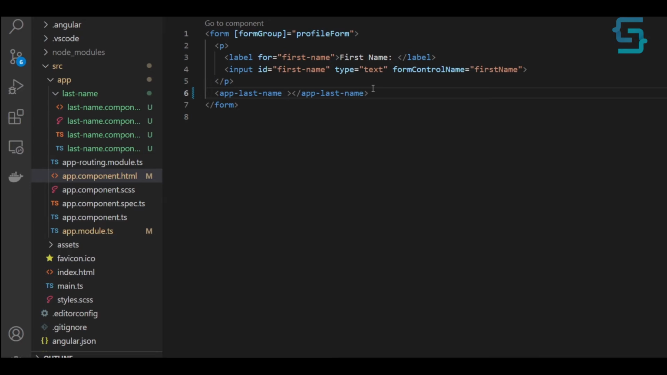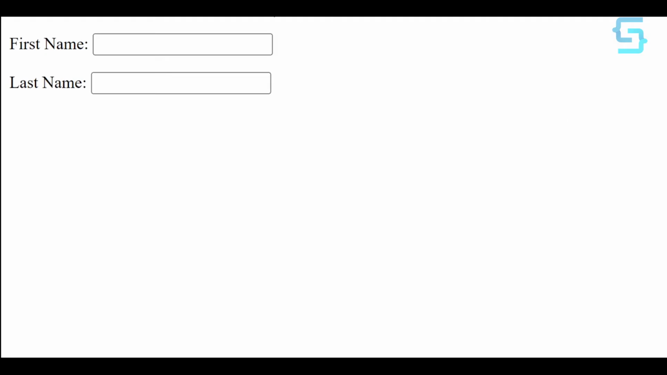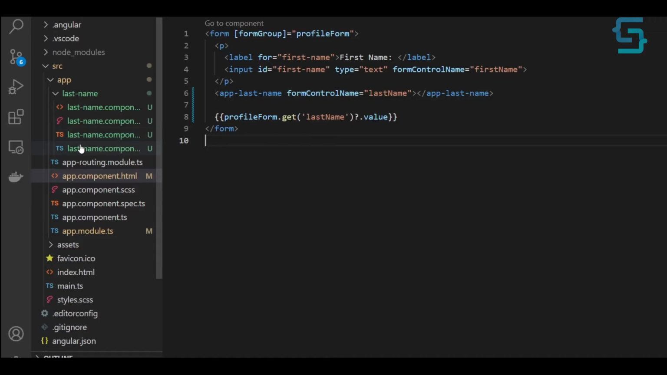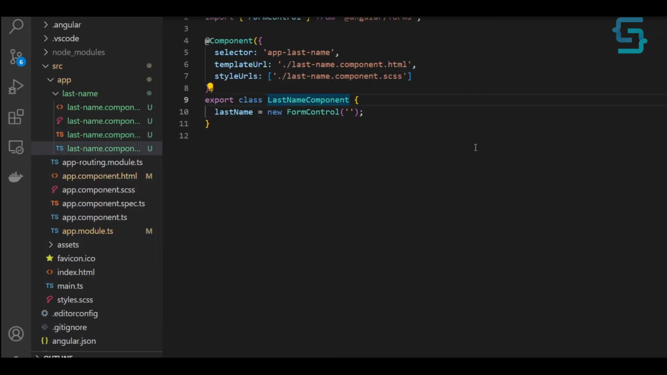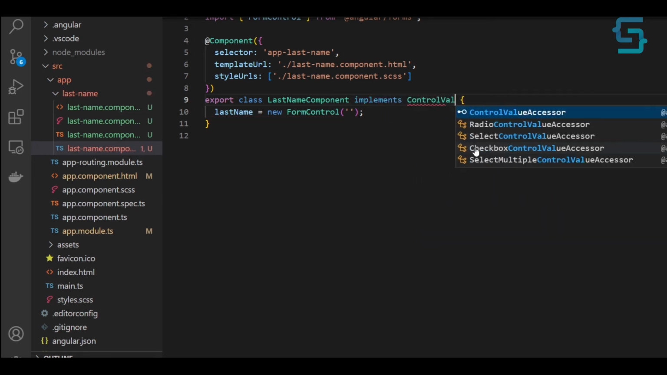To test that, in our app component, add a formControlName to our custom component and display the value of the lastName control of the profile form control group. Now, if you type something in the last name input, you will see that nothing is happening in the UI. Again, because the custom component is not connected to our form. Let's fix that. In our custom component, let's implement the ControlValueAccessor interface and make sure to import it.